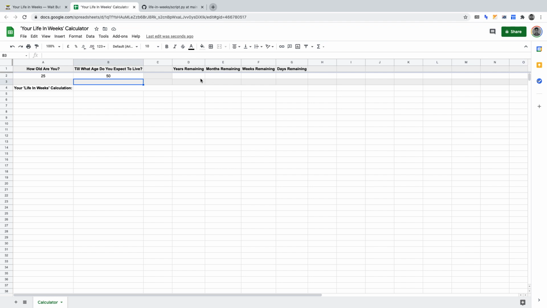Let's begin with years remaining. This cell is going to take the inputs of how old are you and till what age do you expect to live and return the years remaining. We need the following formula: equals B2 take away A2.